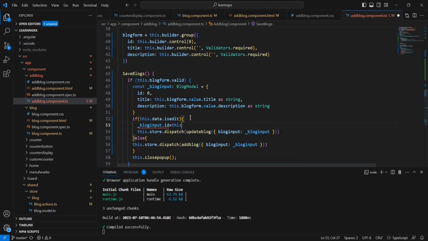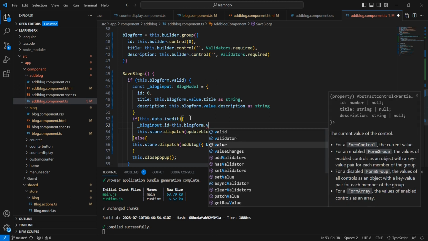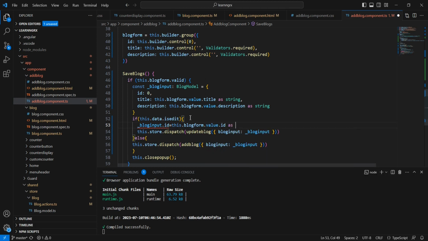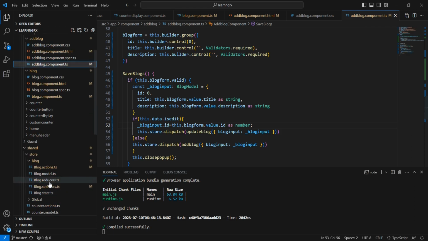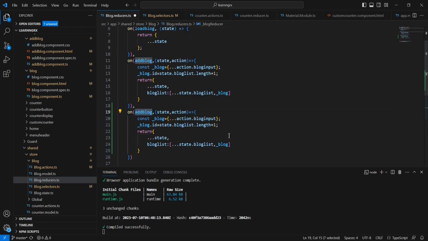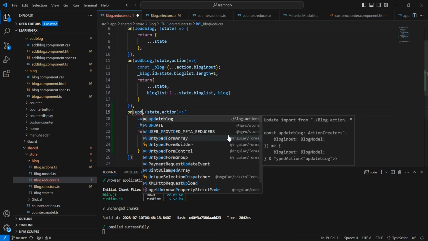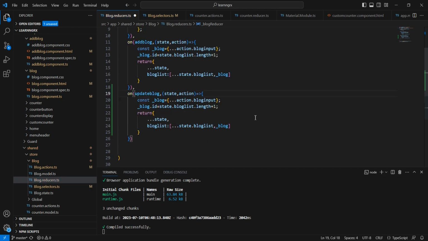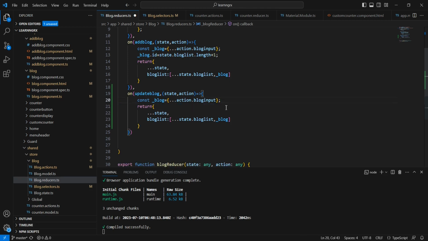So I can get this ID from our forms. Okay, this is fine. So the only thing pending is that we have to do changes in our reducer side for this update blog. So let me go to our reducer. We can just copy this add blog. So instead of this add blog, let me change this into update blog. Okay. And other things are fine. This ID generation is not needed.